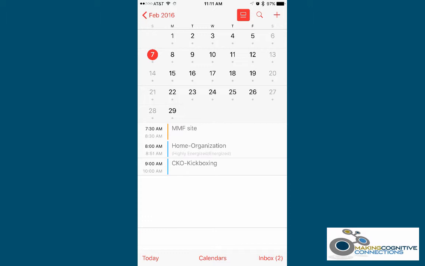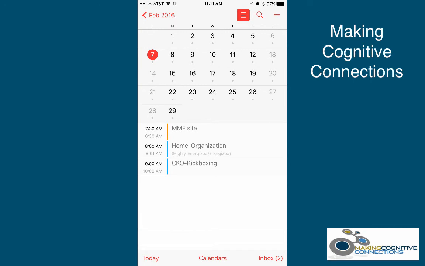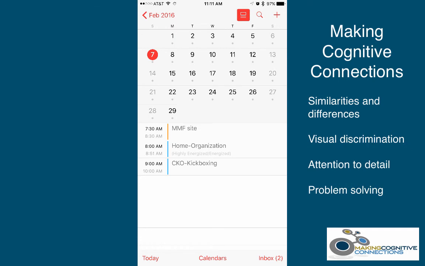As you can gather, there are differences between the month view on the various iOS devices. This video has really shown some similarities and differences between the various devices. We continue to build on the Making Cognitive Connections approach. In fact, the month view really helps us to focus on similarities and differences, visual discrimination, attention to detail, and problem solving.